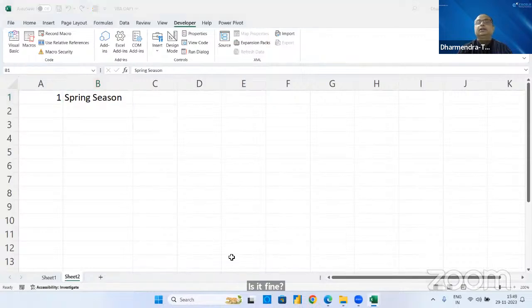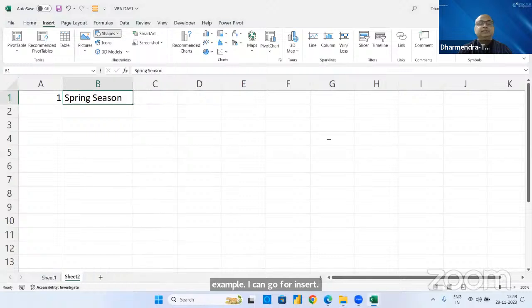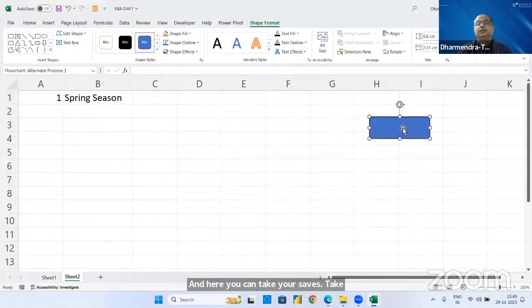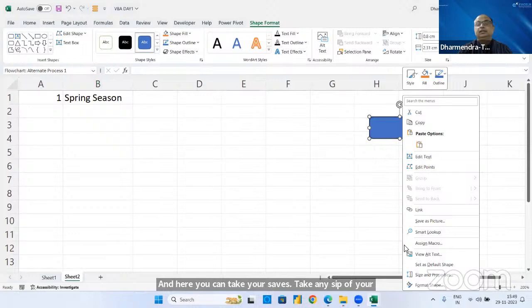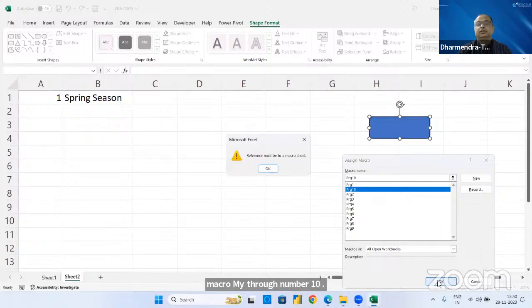See, we can do like this also. Let me tell you, for example, I can go for Insert, and here you can take your shapes. Take any shape of your choice. You can drag here, right click, go for assign macro, macro number 10, press OK.